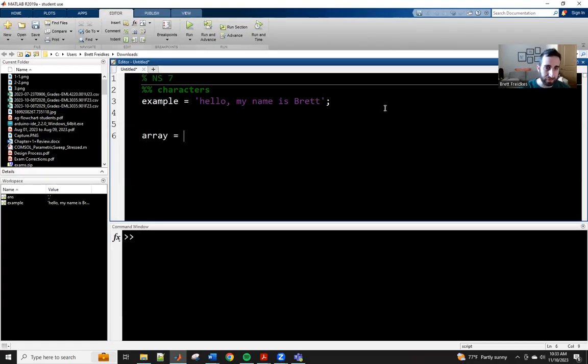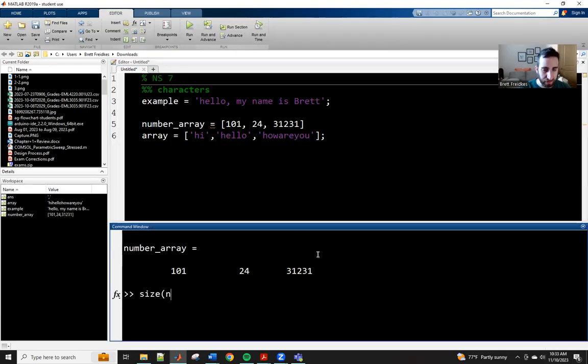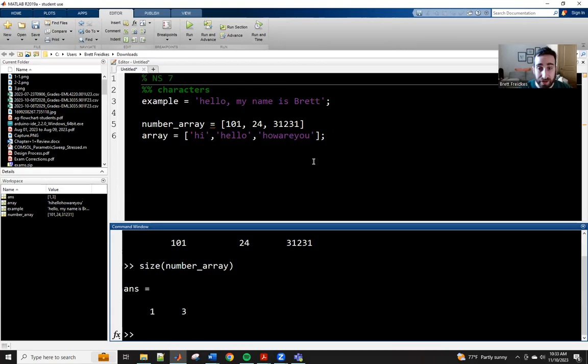If I were to make an array of characters, 'hi', 'hello', 'how are you', something like this, you could do this, but it is not like a normal array. So if I were to do a numeric array and say that this is 1, 2, 3, I'll do commas even in between just to kind of compare. I'll even make them bigger numbers just to prove a point. This array has 3 numbers in it. So if we were to run this and do size of number array, that would be 1 by 3 because it has 3 numbers in it.